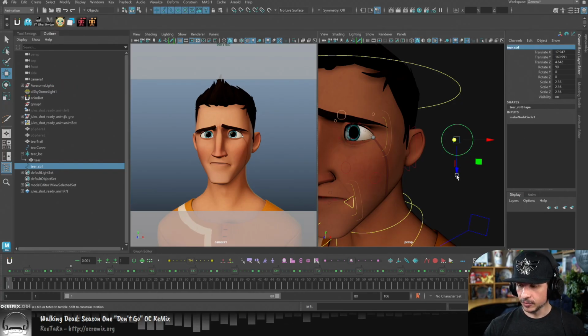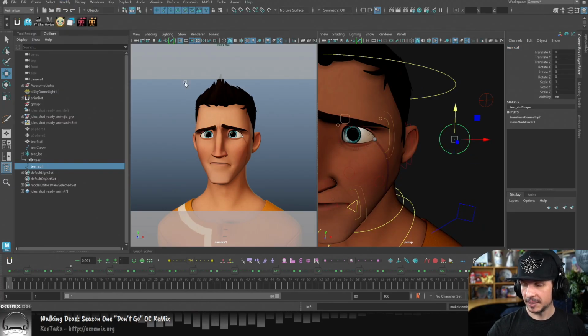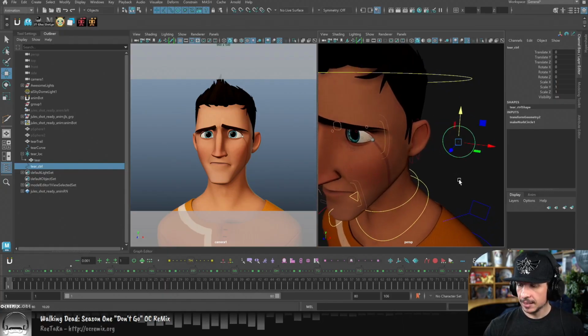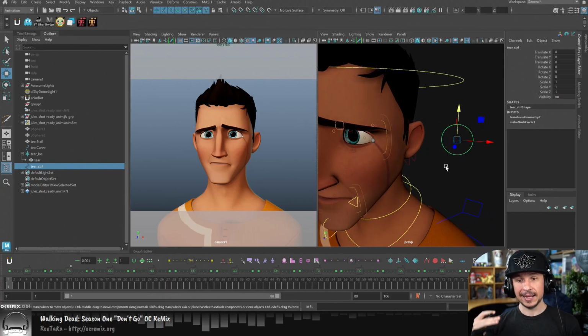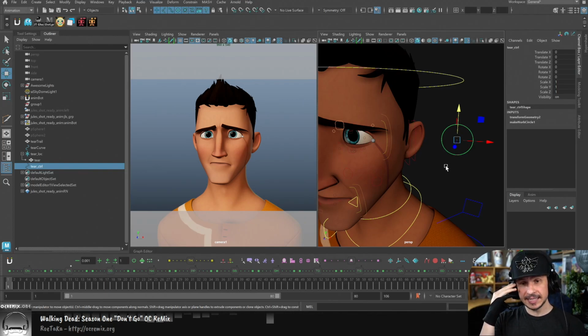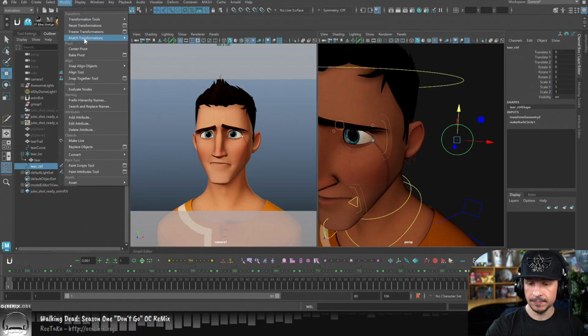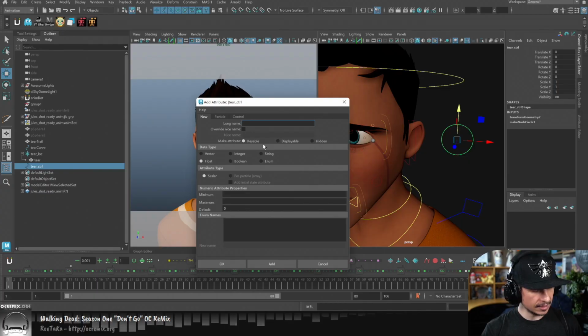Now, I also want to make sure that this stays right where it is. So I'm going to go to Modify, Freeze Transformations right there. And I want an attribute here that I can use to control the tear itself. So to do this, with this control selected, I'm going to go to Modify, Add Attribute right here. Now let's call this tear position.